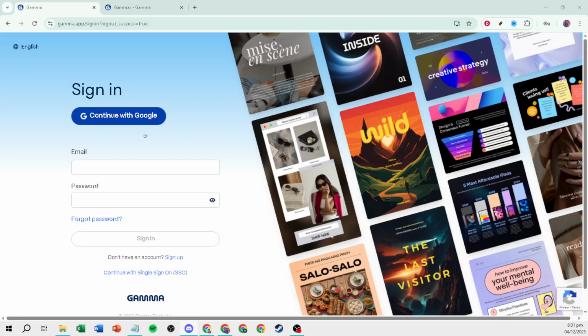In today's video, I'm going to teach you how to create eye-catching YouTube thumbnails with Gamma AI. If you're eager to enhance your video content with compelling visuals, you're in the right place. Let's walk through this process step by step.